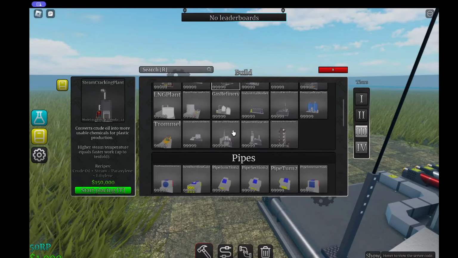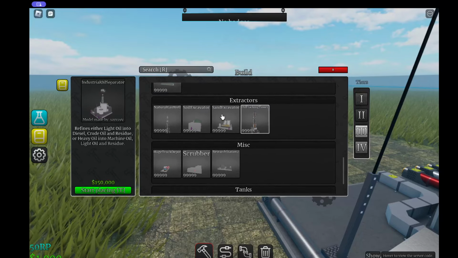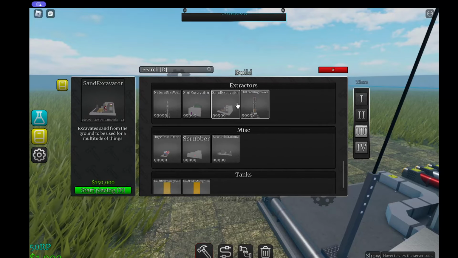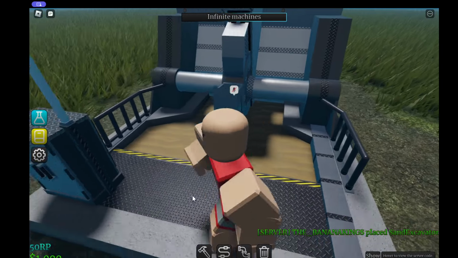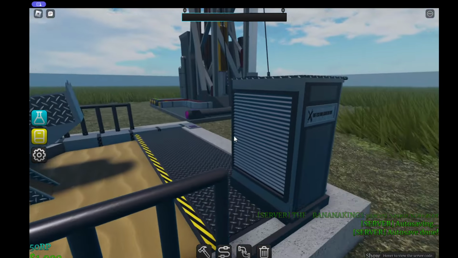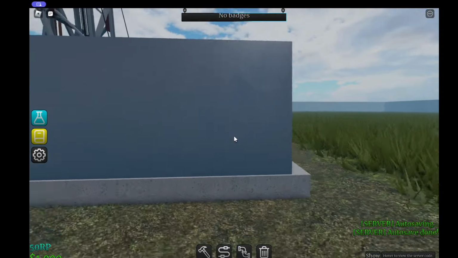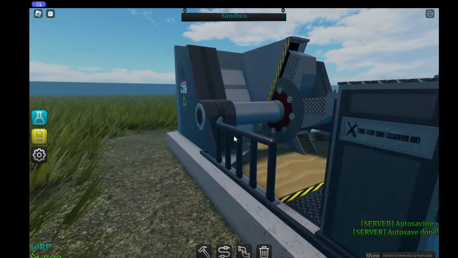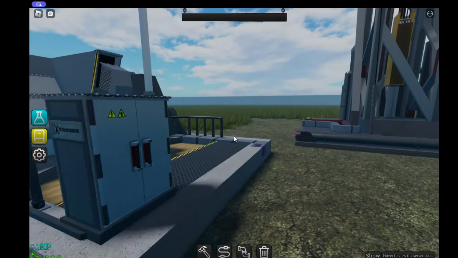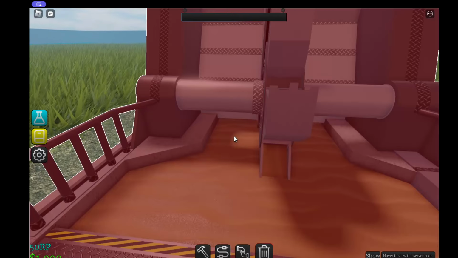Where's the other big one? Look at these cool things. Sand excavator. I'm pretty sure they added this too. What is this? Oh, yep, the Fort Tech electricity box. It's on the back, right? Where's the power? Does it need power? Obviously, it needs power. Oh, it's right there. Okay. And then output sand. 24 units. That's strange.